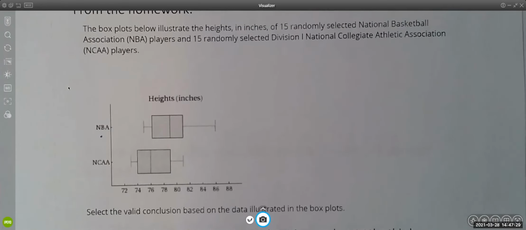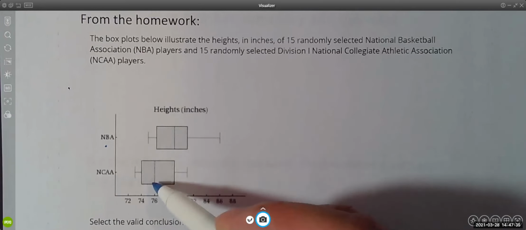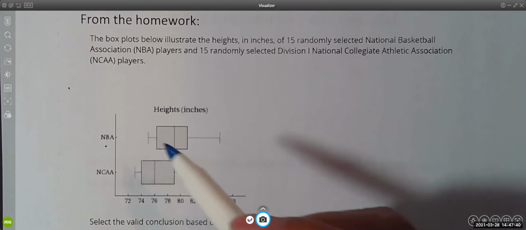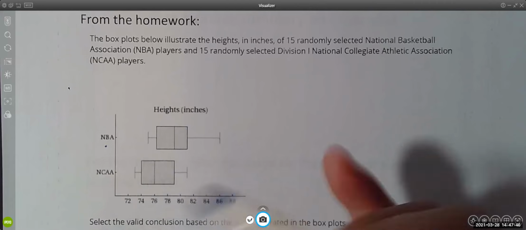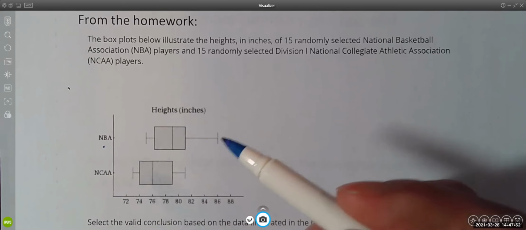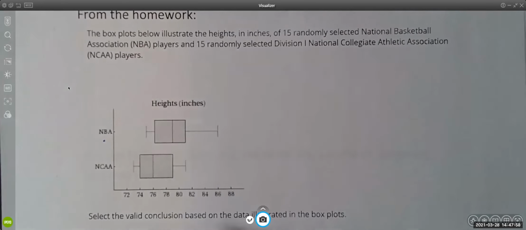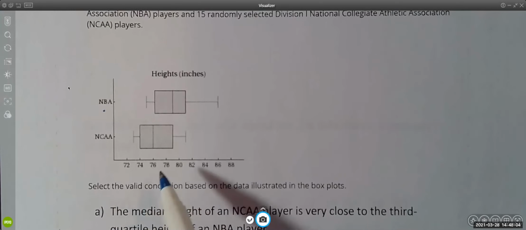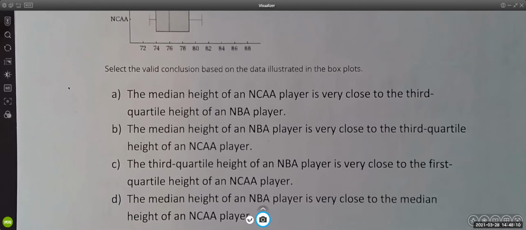Now we can see a lot of different things when we compare these two. We can compare median to median, lowest height to the lowest height from different organizations, highest to the highest, right? Third quartile to third quartile. You can even compare the median and the first quartile. Any 2 numbers can make a comparison. So there could be many different conclusions. But we only need to answer this question: select the valid conclusion based on the data illustrated in this plot. We are given 4 different conclusions, and only one can be correct.